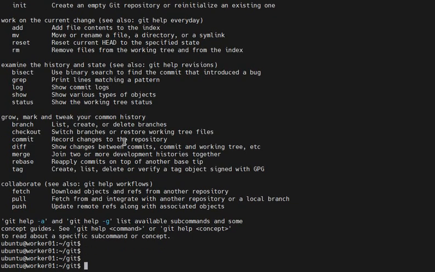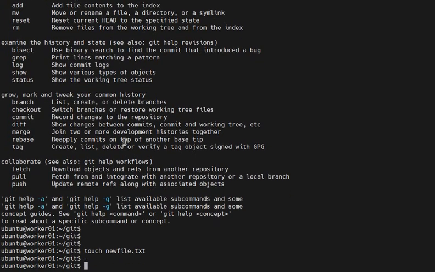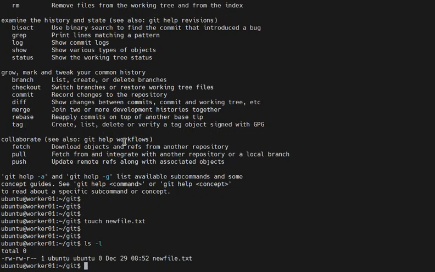So very frequently we will use the commands git init, this one, and git add to add the files into the git. So for that let me run the touch command, new file.txt. So I have created one new file in my git directory.